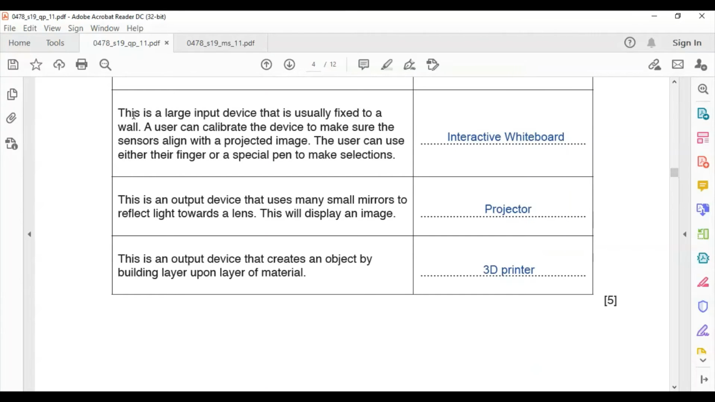Okay, so this is a large input device that is usually fixed to a wall. A user can calibrate the device to make sure the sensors align with the projected image. The user can use either their finger or a special pen to make selections. So this is an interactive whiteboard.